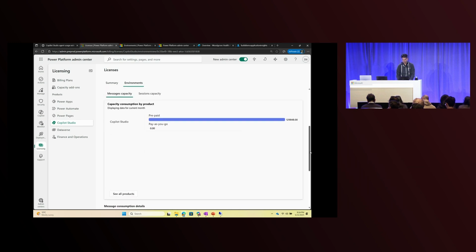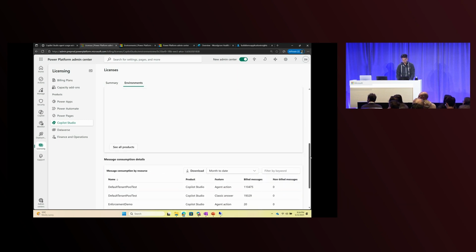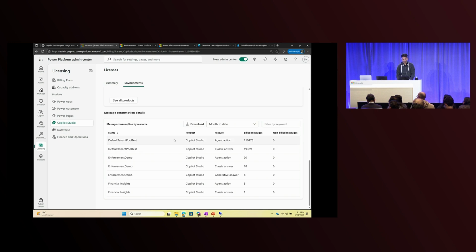I'll scroll down here. You see that this environment is using a lot of the prepaid messages there. Go down further, and we can see exactly which agents are using those messages within that environment, and we can see which features those agents are using as well. That's really driving that utilization. So again, we want to provide a lot of transparency so you can understand exactly where your agent consumption is coming from.